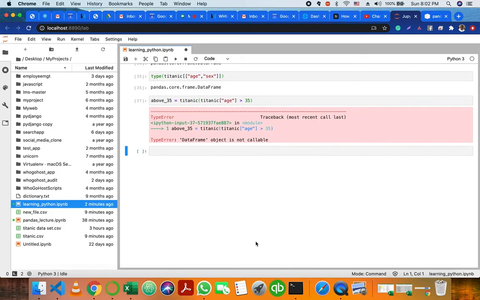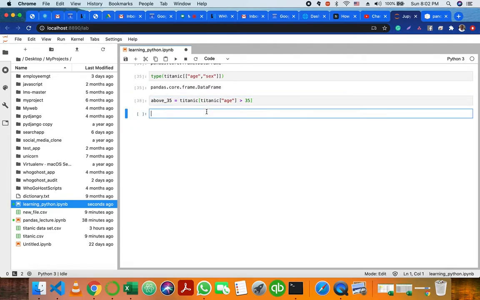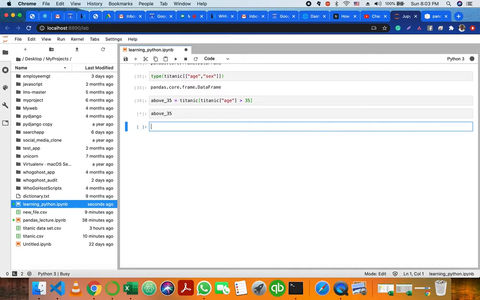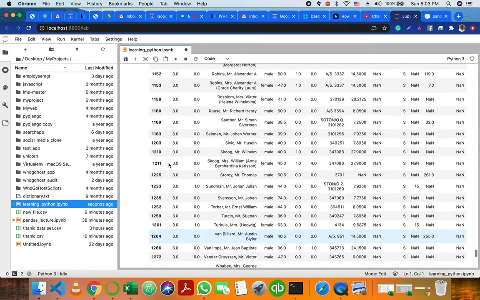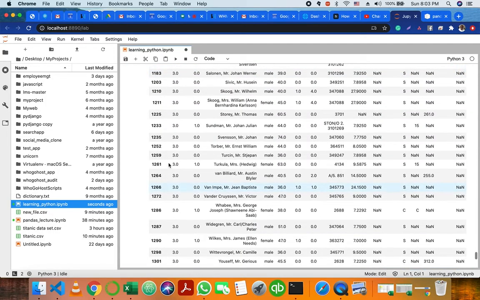Sorry, apologies. This should be square brackets. Okay. All right. Let's now call this above 35. Now you see, we have 322 rows. That means we have 322 people that were above 35 on the Titanic.